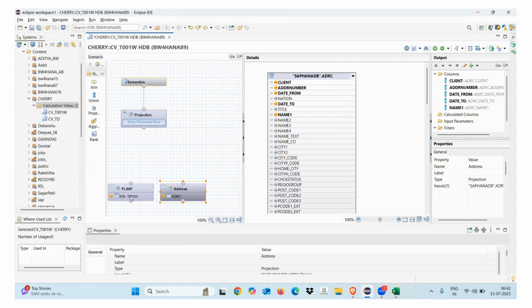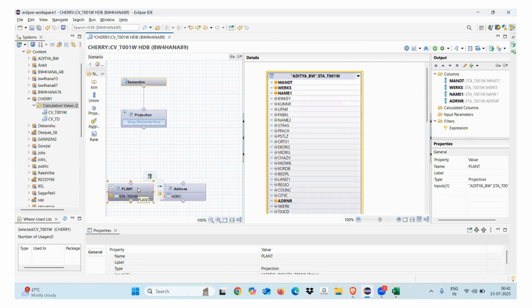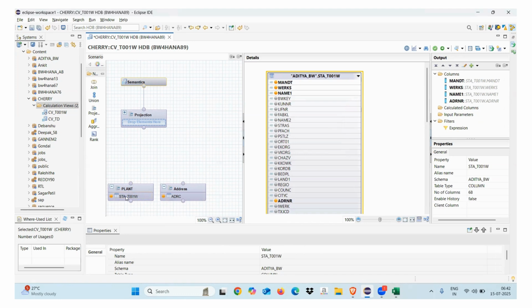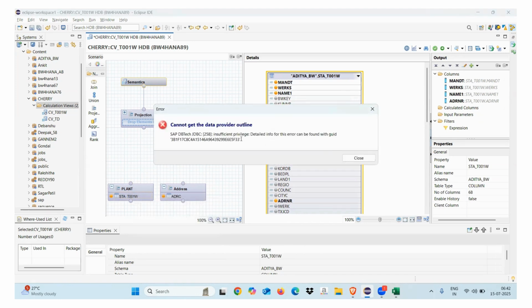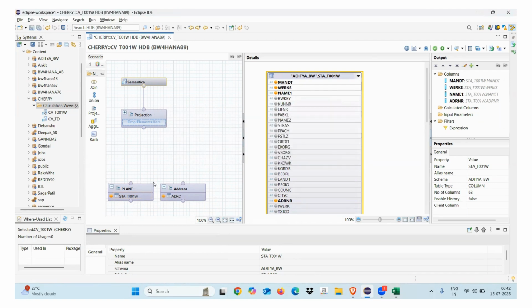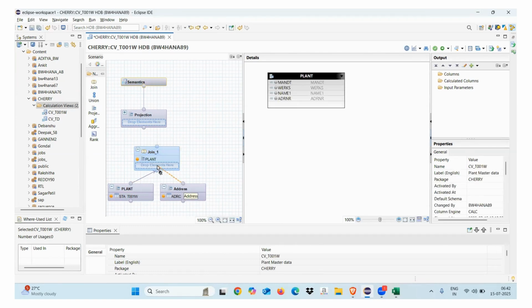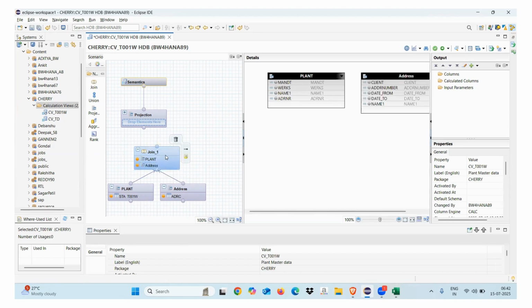If you right click on this one to preview data, currently it is inactive, so it won't allow you. Right click on this table, and now you can see the data as well. Privilege is insufficient. Once you have privileges, you can do it. Now you can see plant and address both.